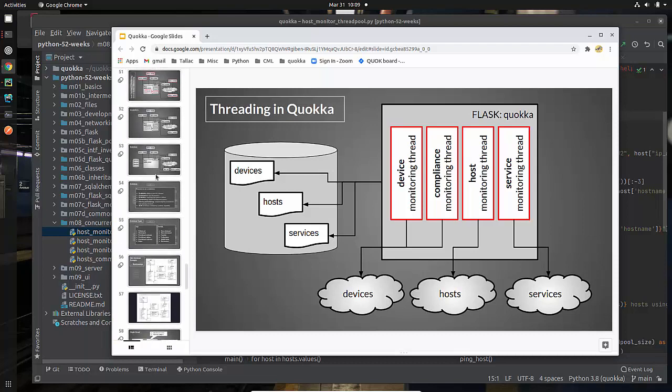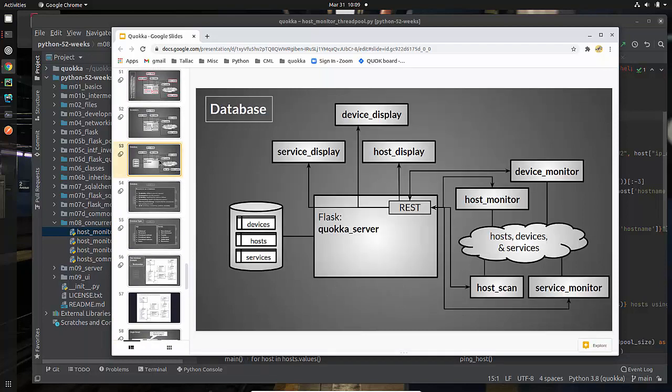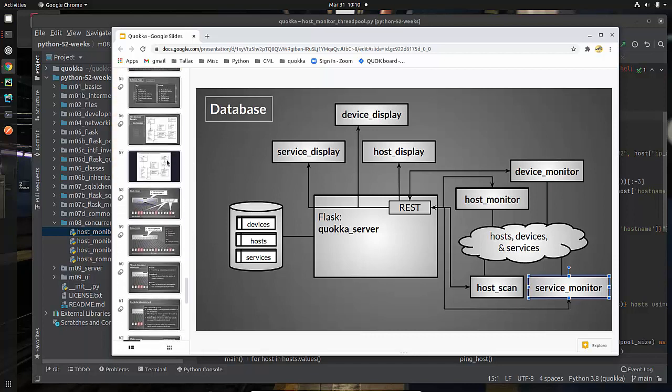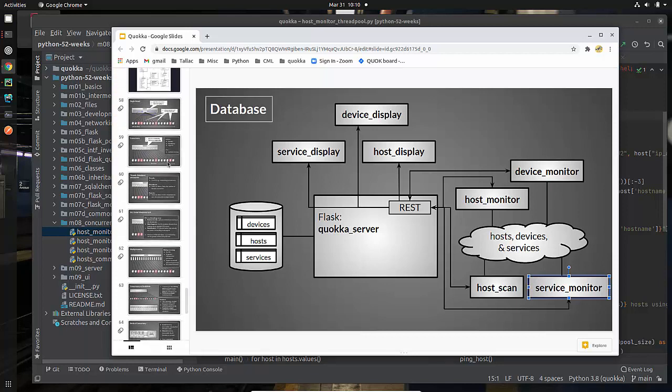But remember the difference with our mini Quakka. I'm going to go up here and we're going to look at this mini Quakka picture. I have all of these applications running externally. So I didn't need to do any multi-threading, because host monitor is an app, device monitor is an app, host scan is an app, service monitor is an app, and I ended up creating it on our little 52 weeks of Python train that we're riding on. I thought that was kind of fun to do and cool, and that's the way I did it.